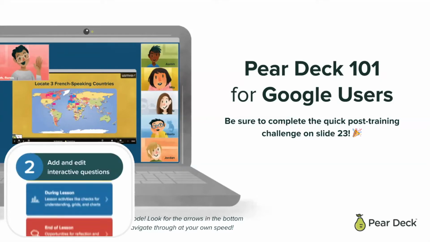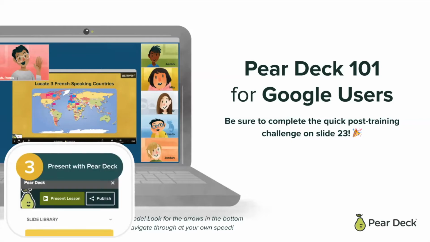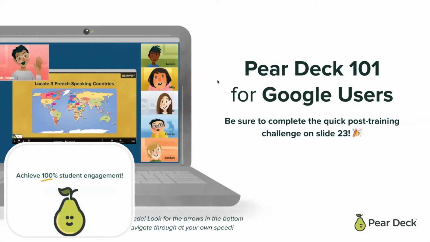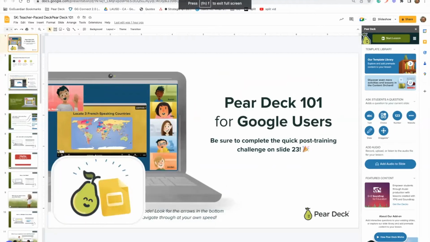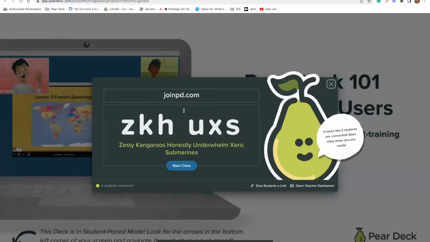So again, we're going to start here by me presenting as a teacher and then you all in there as students. I'm going to have a few different tabs open up here at the top, and I'm going to be clicking between them just to show you the different views. But the first place I want you to go is joinpd.com. You can also just go to Google and search joinpd.com.